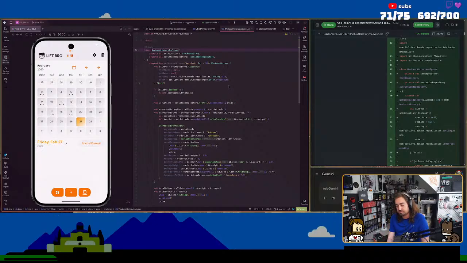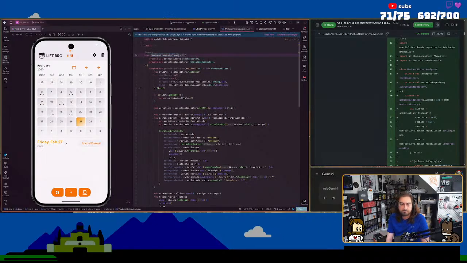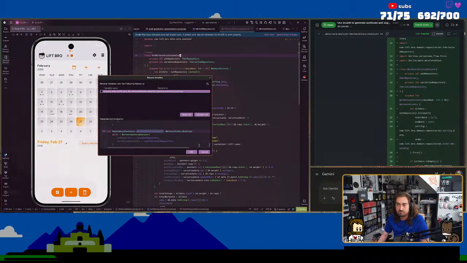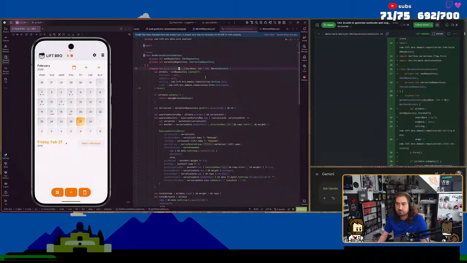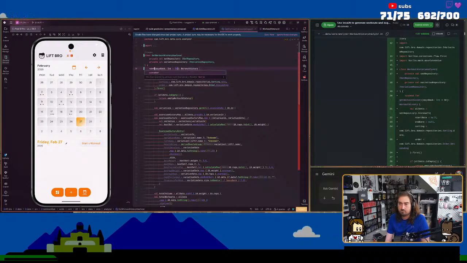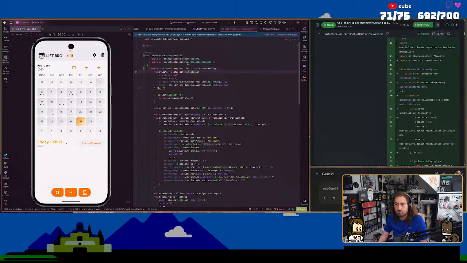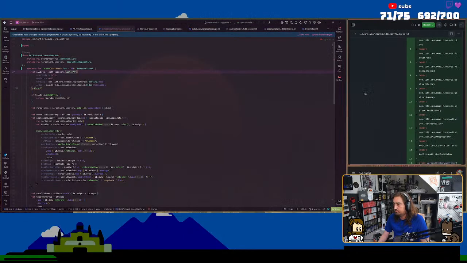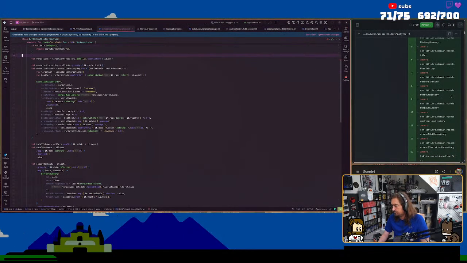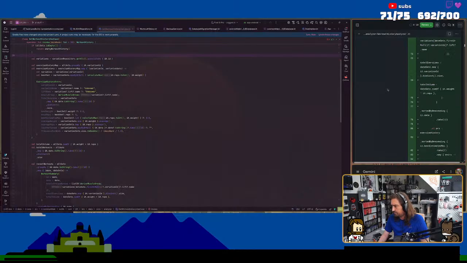I do want to change this though. Get workout history use case. So we're just going to change that to this. And then this is going to be operator fun invoke. Yeah, and that's good there. What else happened here?